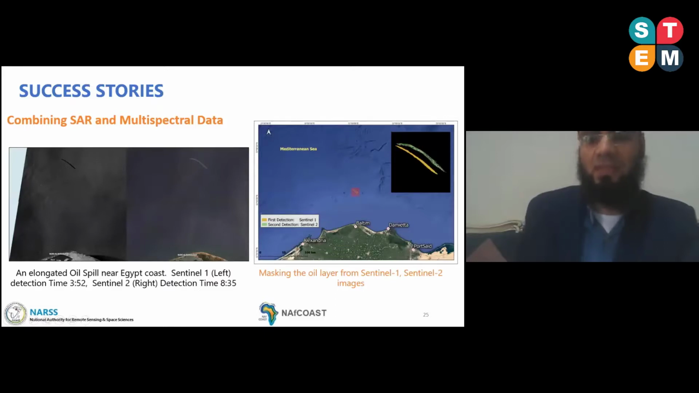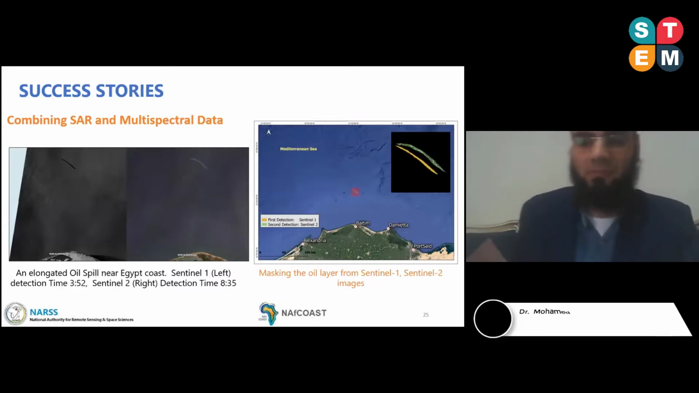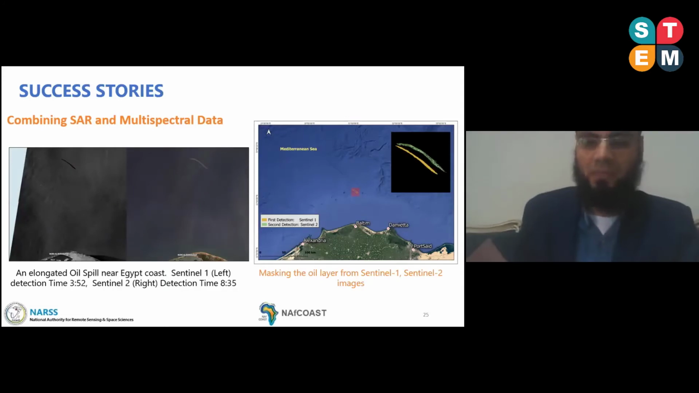So mapping both images, we have here the first detection, and the second detection after 5 hours. That gives us an idea about how the spill spreads in the area, how the spill area changes. So it's considered a milestone in our research, how to do numerical modeling for the moving spills from time to time.